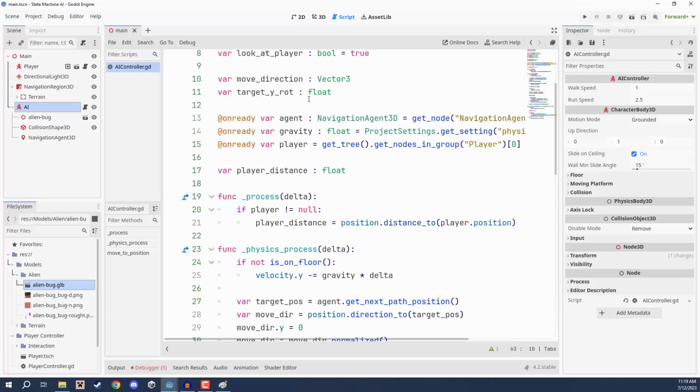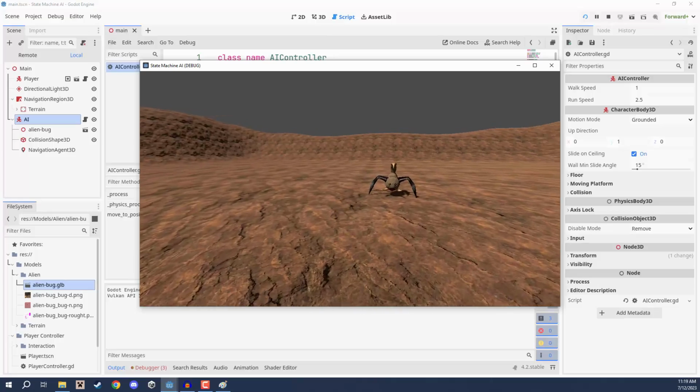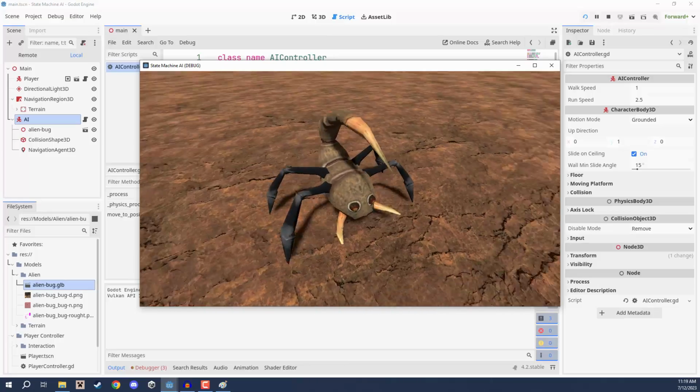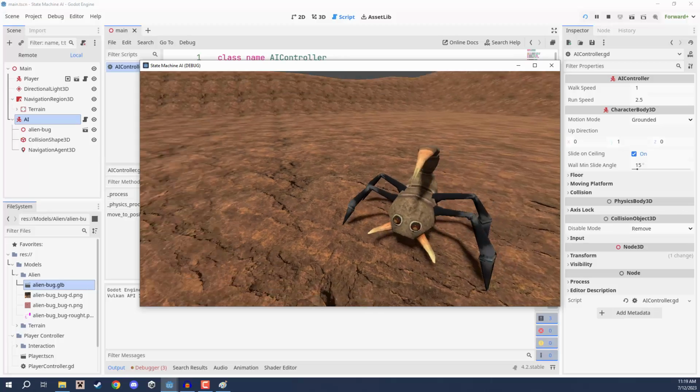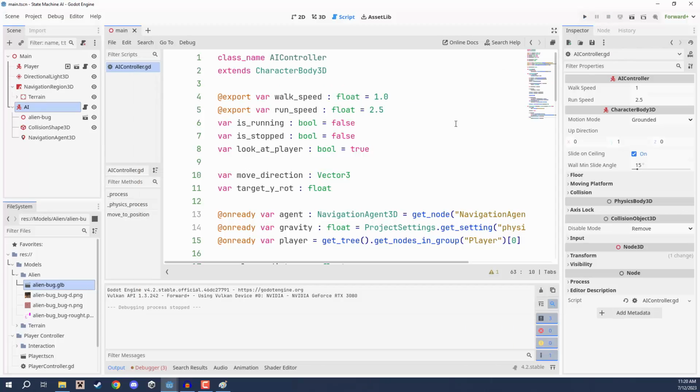So that is our AI controller script, and like I said, it doesn't really do much right now because the AI controller doesn't do anything on its own apart from looking at the player or not. So in the next lesson, we are going to begin working on our state machine, which is going to allow us to start assigning logic to our AI and giving it different behaviors that it can do.